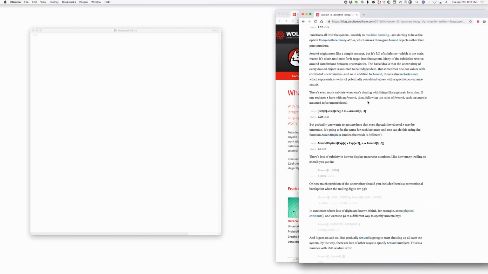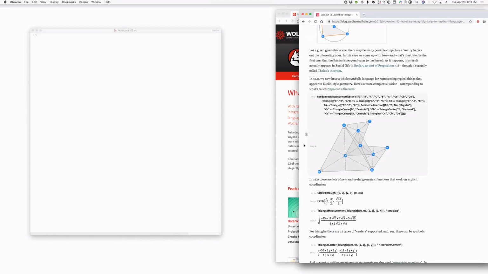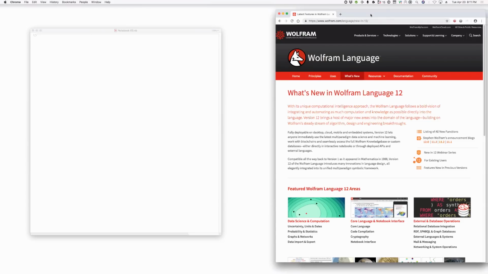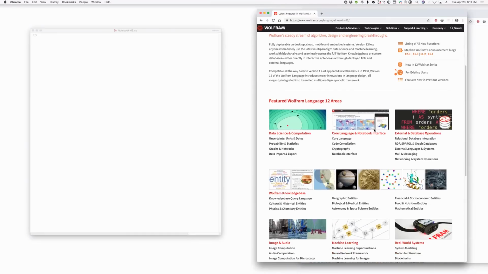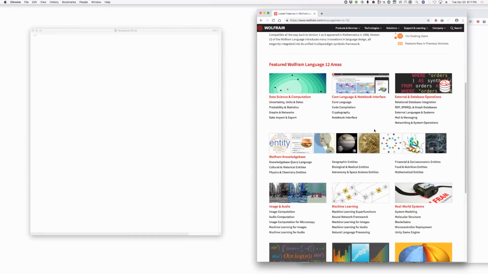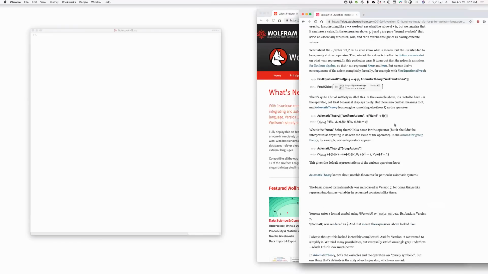There's a blog post that I wrote that goes through a whole bunch of this stuff, and I'm going to roughly follow what's in the blog post, I think. There's also some really nice examples, actually about 300 examples, I think, on this page that you can find from the front page of Wolfram.com. Lots and lots of examples of what's new in Wolfram Language 12.